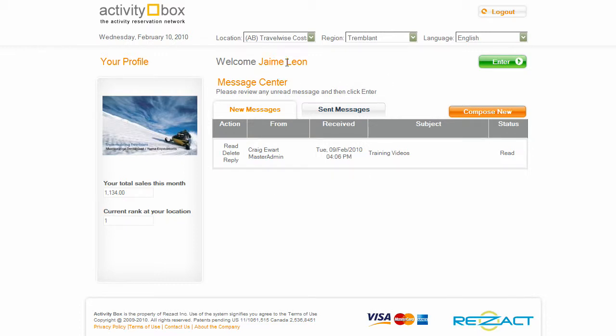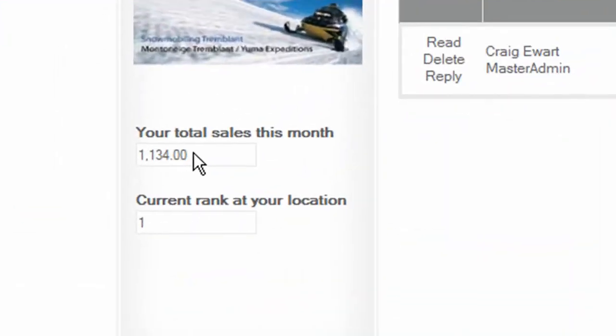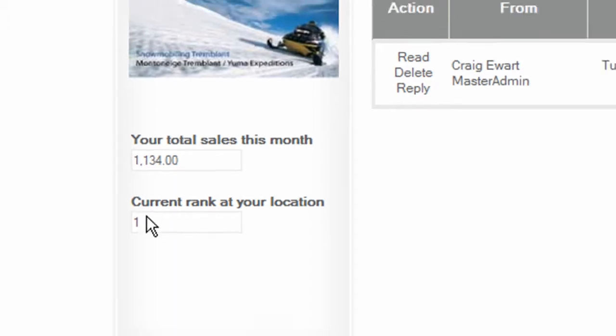The system recognizes who you are, and it tells you what your current sales are so far this month. These are the sales that you've personally made in the system. It gives you your current ranking at your location, so if you work in a team with other staff, then you'll be ranked according to your sales.